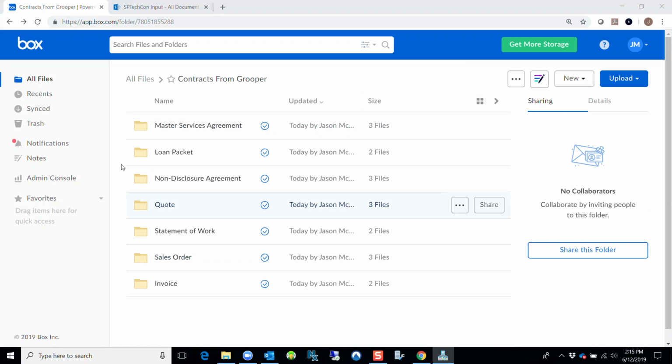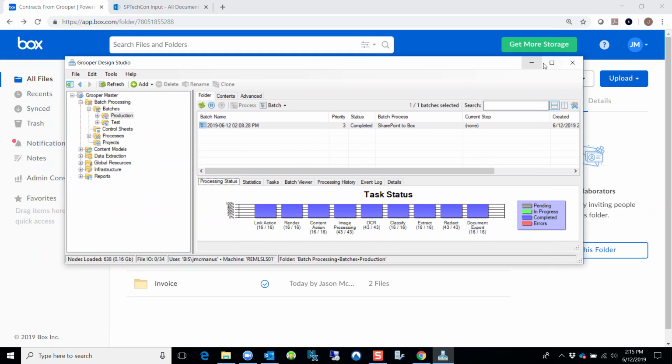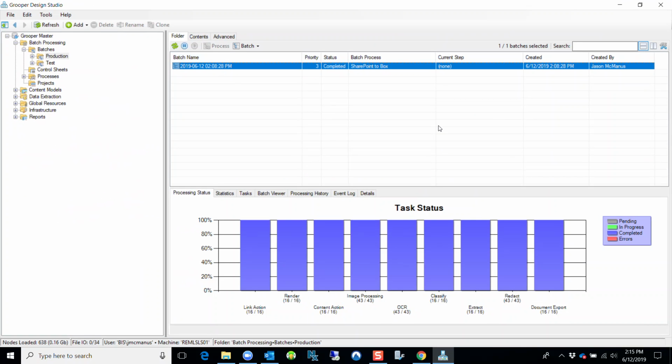Well, let's open up the Grouper Design Studio and let's look at our batch and the actual process that it went through. So in this particular case, I manually kicked off a process, so I just pointed it to SharePoint through our CMIS connector. I can filter what files I do or don't want to process from within SharePoint, so you don't have to process everything, and we have a number of filters you can apply to identify what you want to run through Grouper. So in this case, I pointed it to a specific document library and told it to process all the content within that document library. These are the steps we went through.